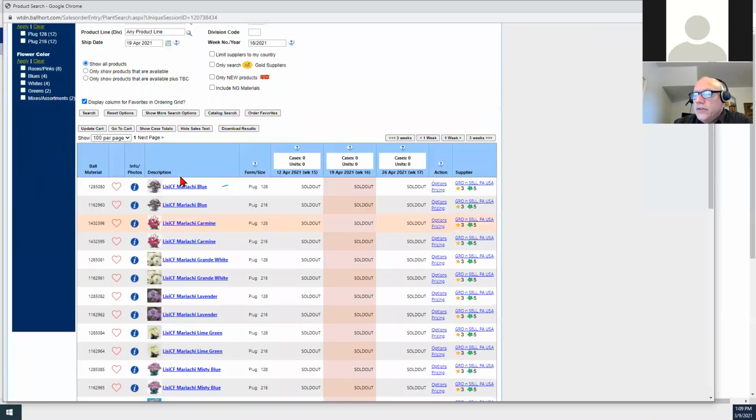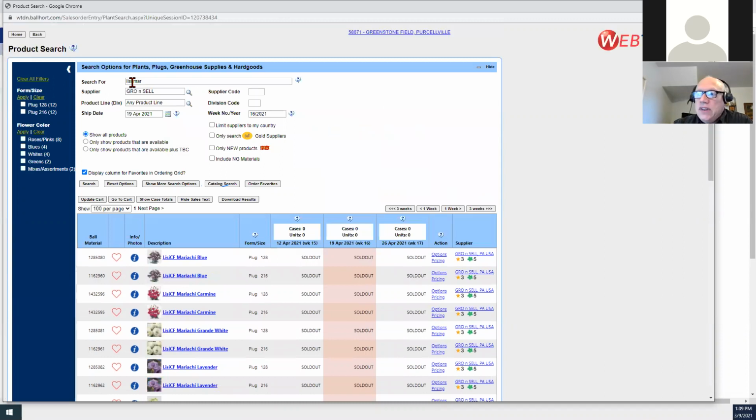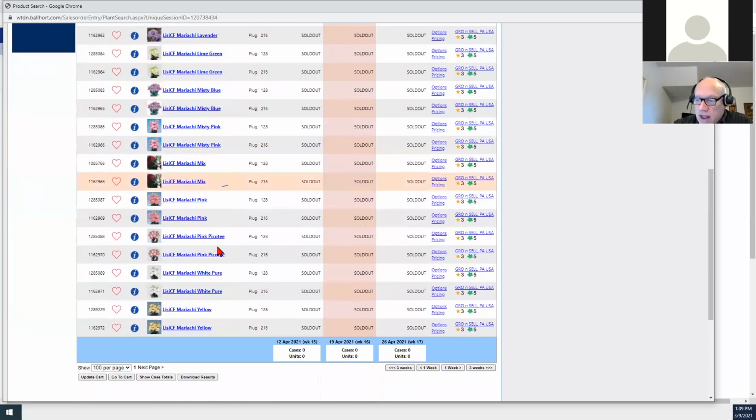Okay, here's the word used for Lisianthus: Lizzie, L-I-S-I-C-F for cut flower. So if you were to type in Lizzie CF, it would tell you all the cut flower Lisianthus. I put Mary for mariachi, so all we have is all the mariachis here.